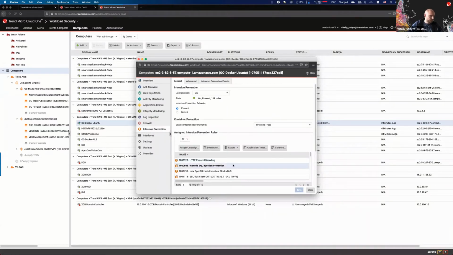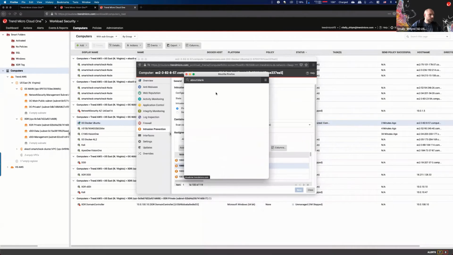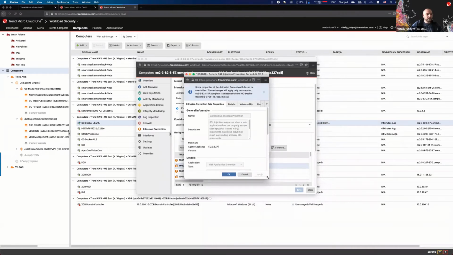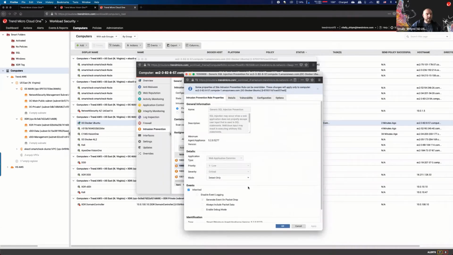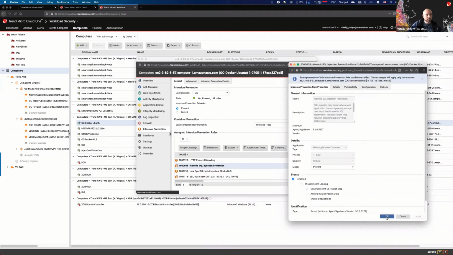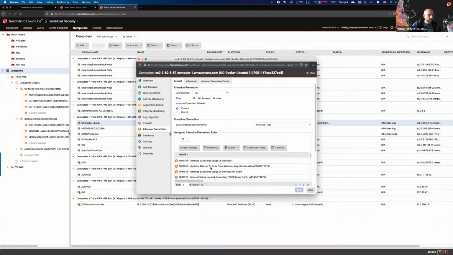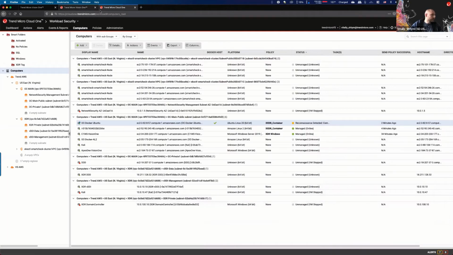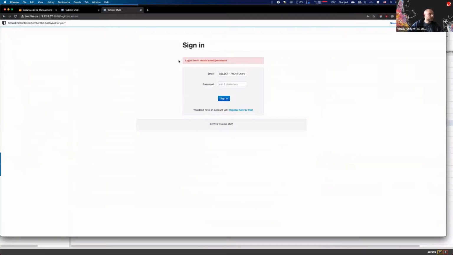So we're going to jump into the rule, because it's not just the actual engine itself. There we go. So this is why it was highlighted bold, because I had this changed from prevent to detect. So we're going to bring it back to prevent, save that. And there's one more rule in here. And I'm going to go back in here.